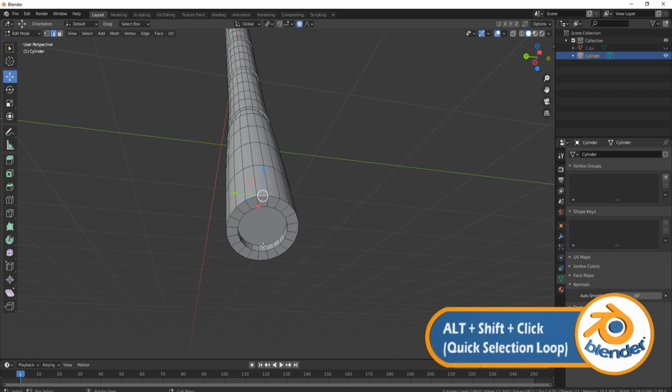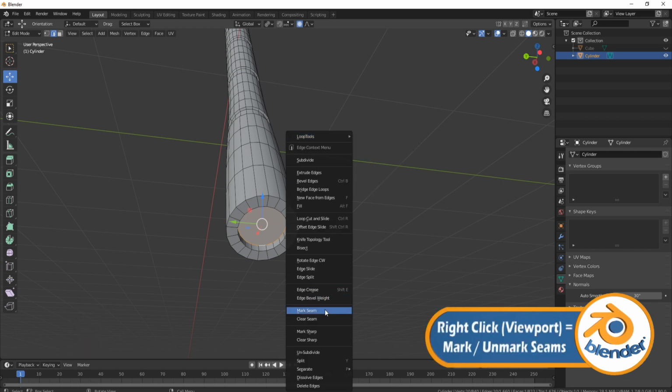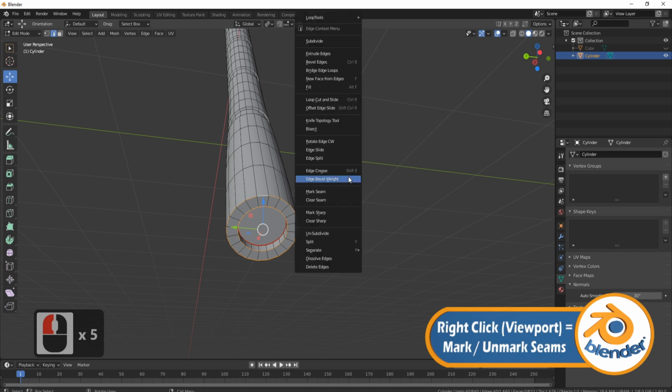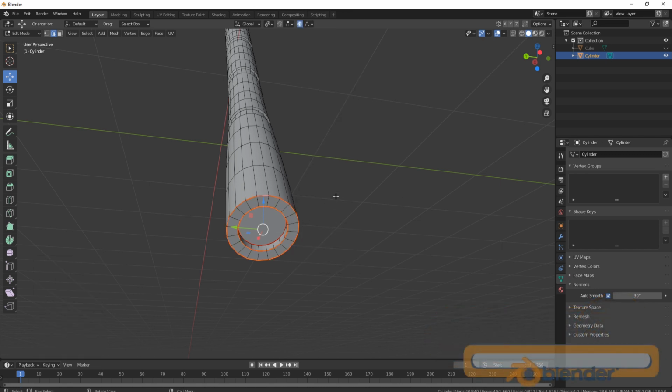So I'm going to press Alt, Shift and click, and you'll see that it grabs them going all the way around there. I'm going to right click, come down, mark seam, and then just work your way around. So Alt, Shift and click, Alt, Shift, click, right click, mark seam, something like that.